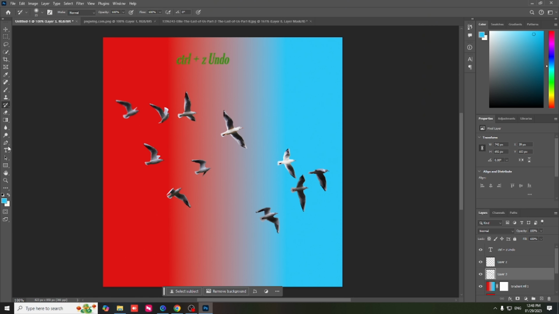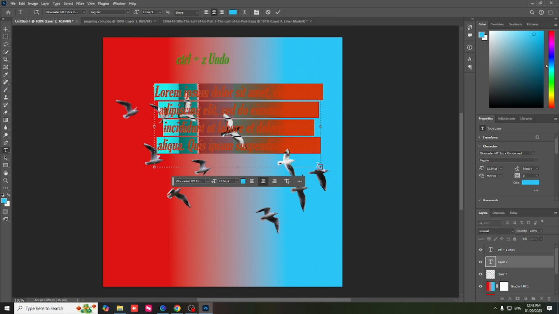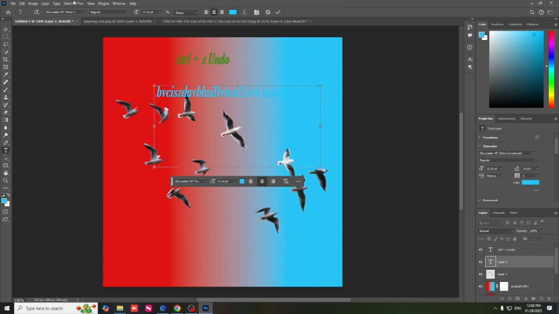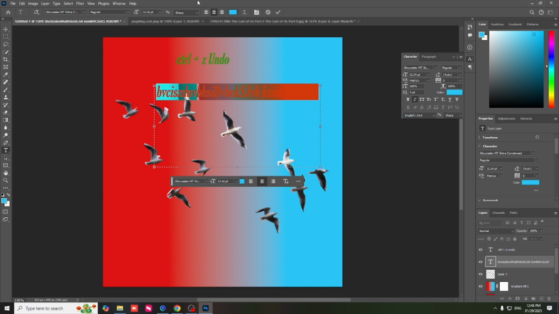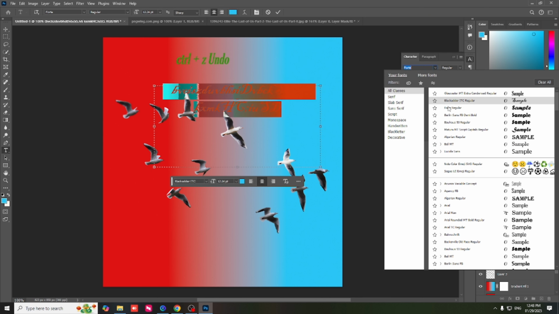The next tool is text. I'm just going to go to a new layer and then select the text tool. The text tool is pretty simple. You just type whatever you want, and then you press Ctrl T to change the font or size or the space between the letters.